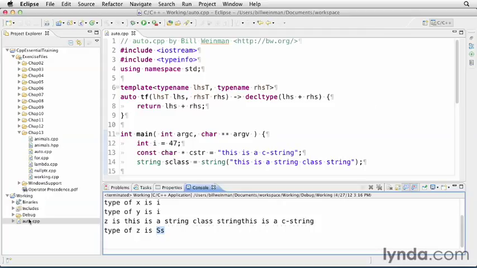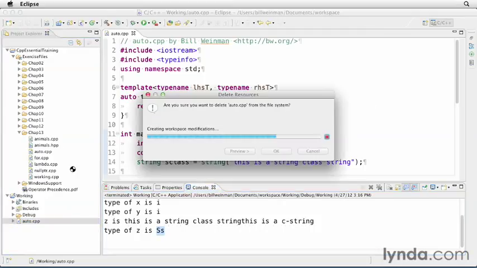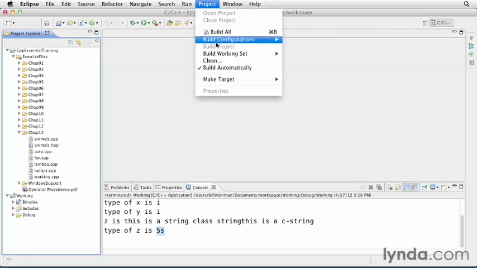Now let's delete our working file and run clean to get set up for the next lesson.